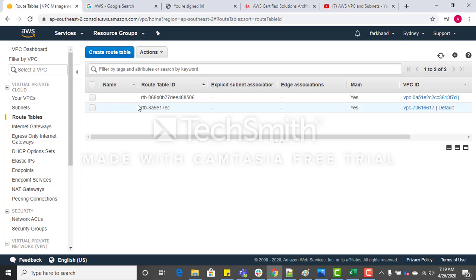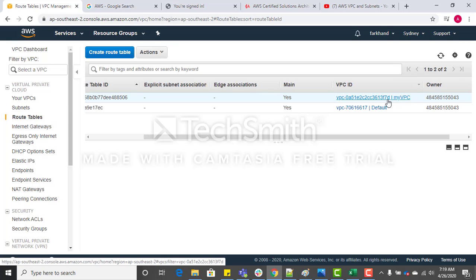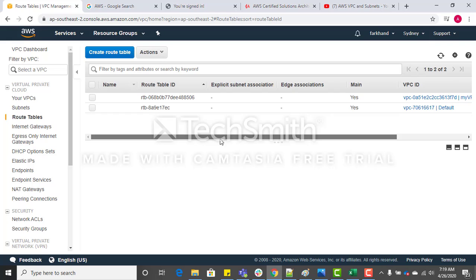To identify which route table is associated with our custom VPC, we can check the VPC ID. This is the 3F7D, which is the one, and the name my VPC is also written here. So this is the default route table that has been created here.